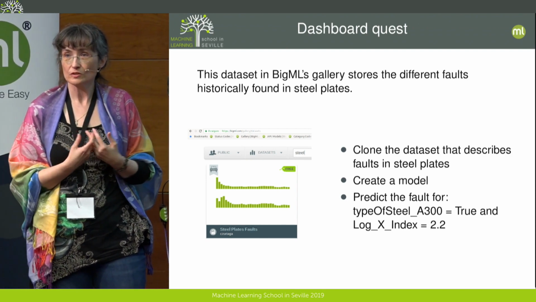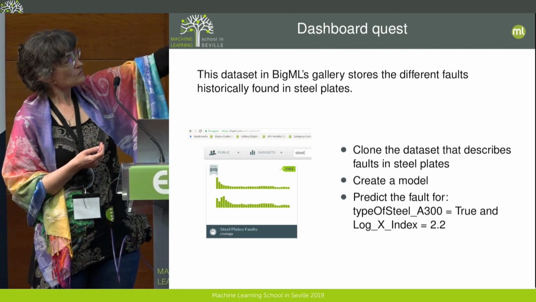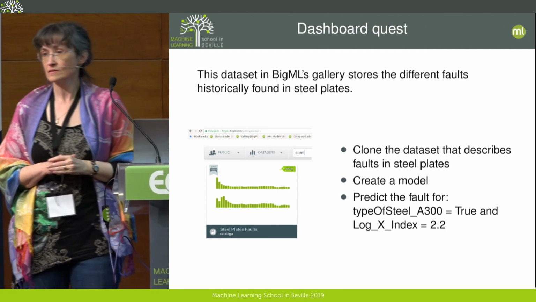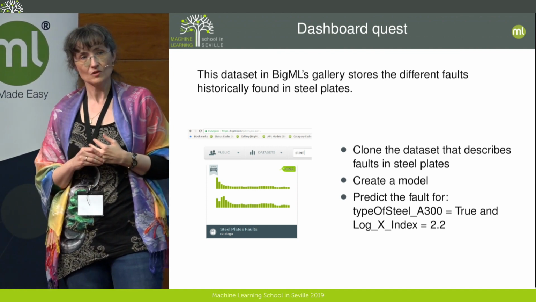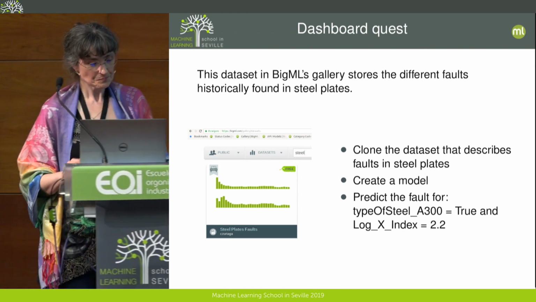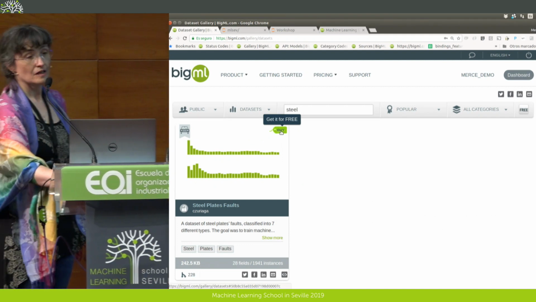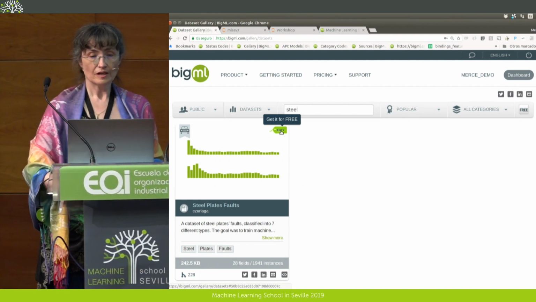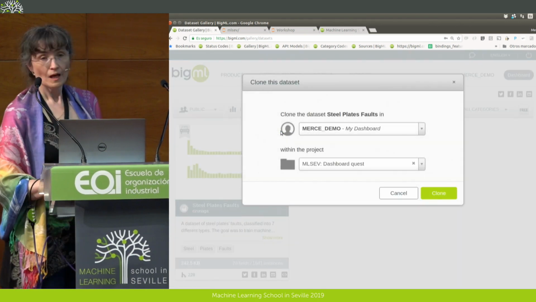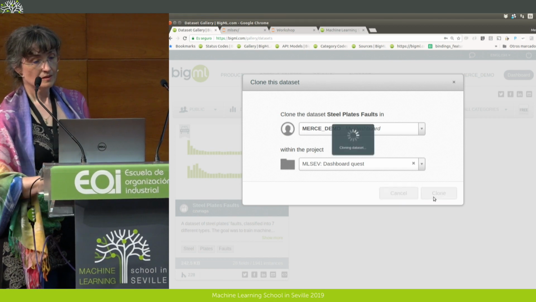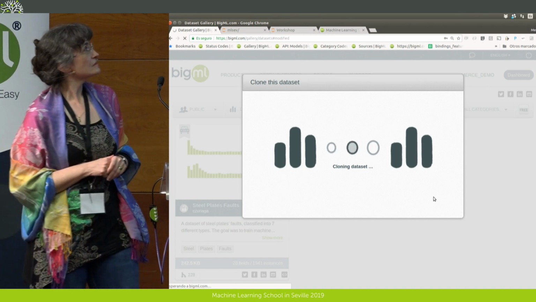So we'll try to build that. We'll try to answer the question, if we build a steel plate of this type of steel and with this log X index, which is the kind of fault that we will get at the end. Okay? Try to do that. So the first step, I will guide you through the first step, as I said, was going here to the gallery and getting this dataset for free. And what happens is that you clone the dataset into your own environment. Okay?